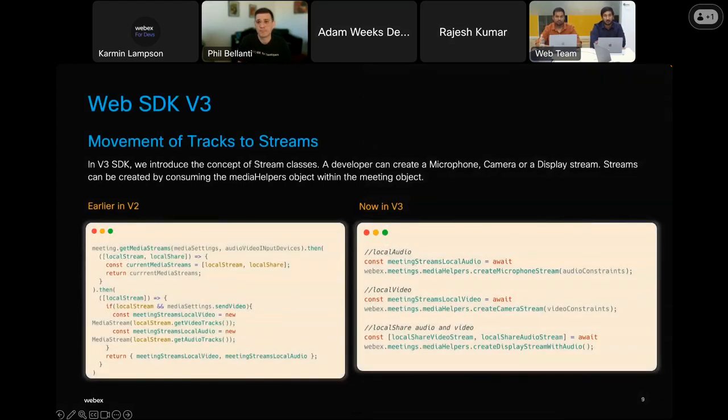So for what's changed, we have now moved from tracks to streams. Streams are generally more efficient and easy to integrate. The major advantage of using streams is that it allows us to manage our video and audio more efficiently. This movement has also allowed us to add various effects. Now we can just create effects and add them to our streams and the effects will be applied.